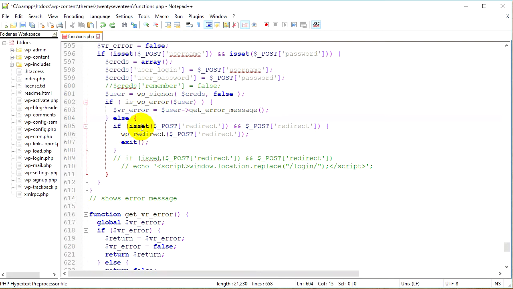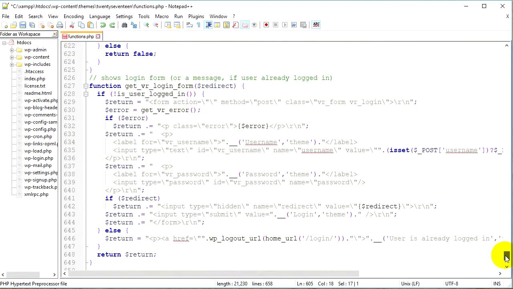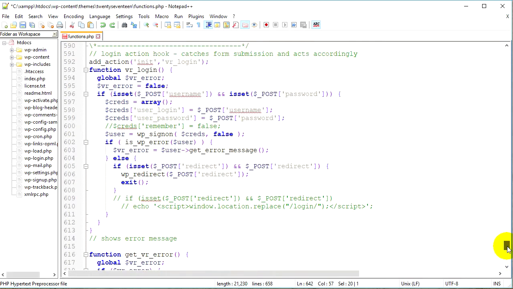Else, if there is any link in our redirect post, so this data from the post redirect comes from our hidden field from here. So we check if there's any link or anything in our redirect variable, and if there is, we check it with isSet, and we check it like that. So two ways on how to check it, double check. Then the WP redirect function redirects the user to this URL, and then we have the exit function.